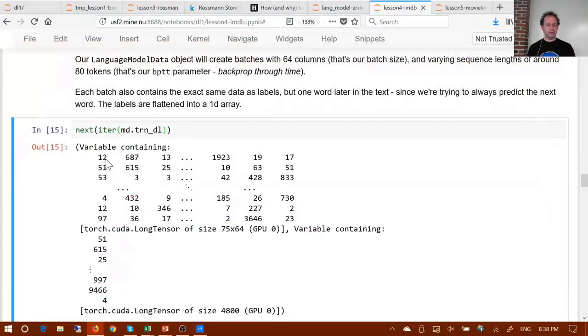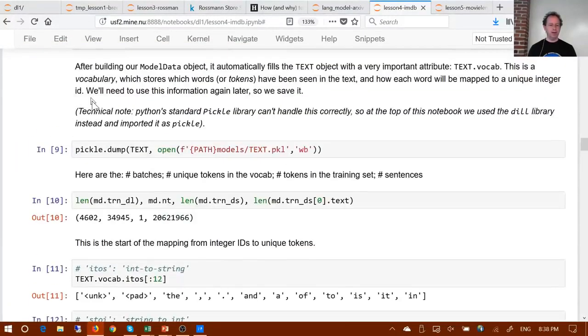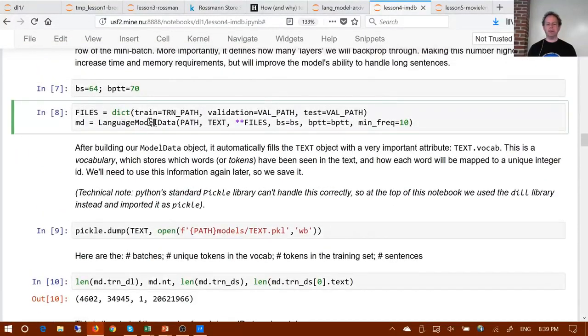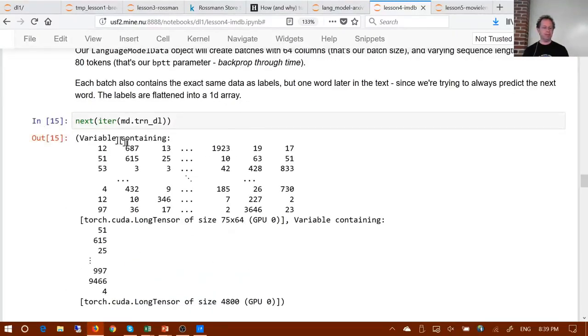So that all happens for us, right? If we ask for, and this is the fast AI now, if you ask for a language model data object, then it's going to create these batches of batch size width by BPTT height bits of our language corpus, along with the same thing shuffled along by one word, right? And so we're always going to try and predict the next word.